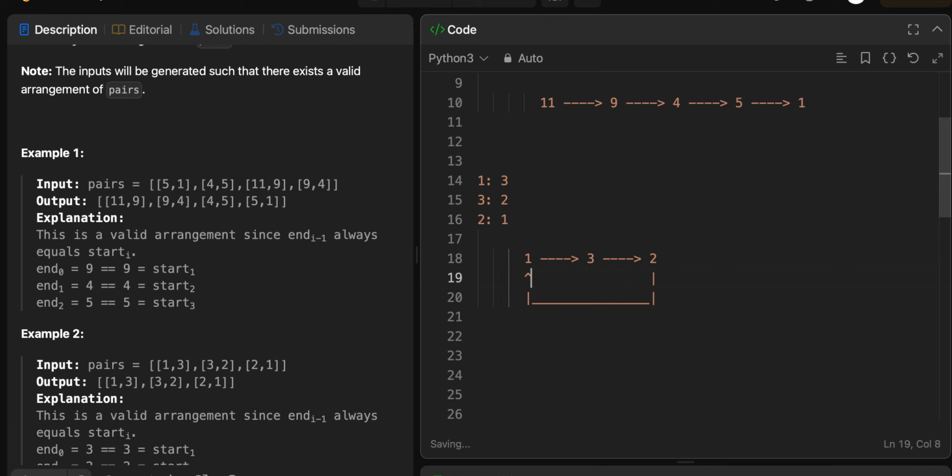Okay, let's try that. Okay, cool. So 1 goes to 3, which is here. 3 goes to 2, which is here. And then 2 goes to 1.